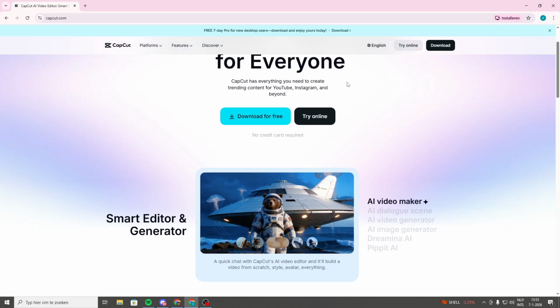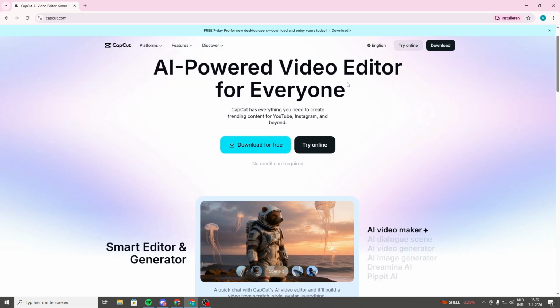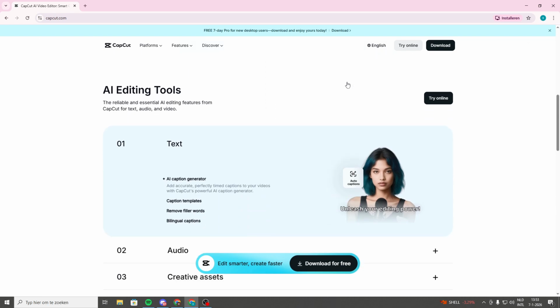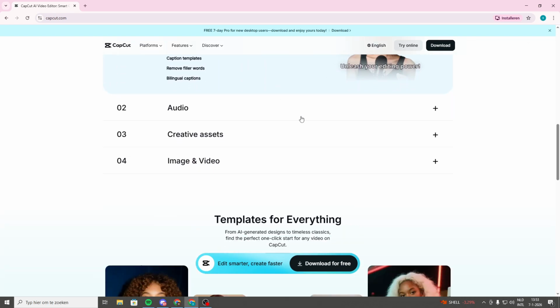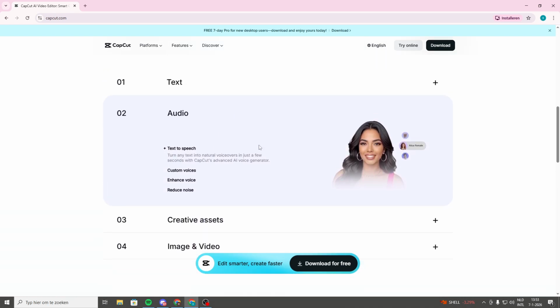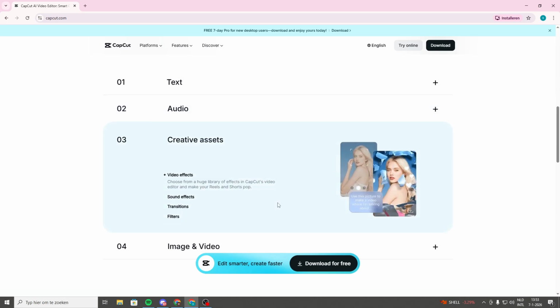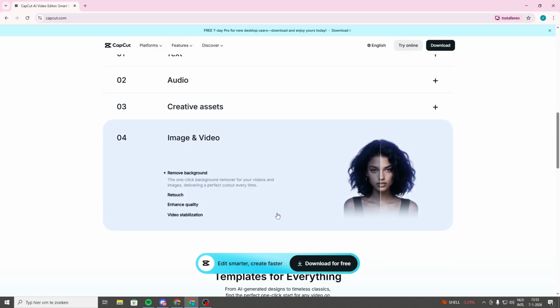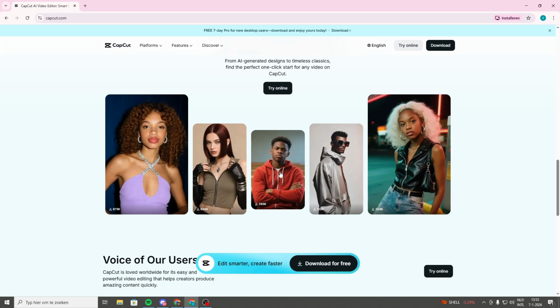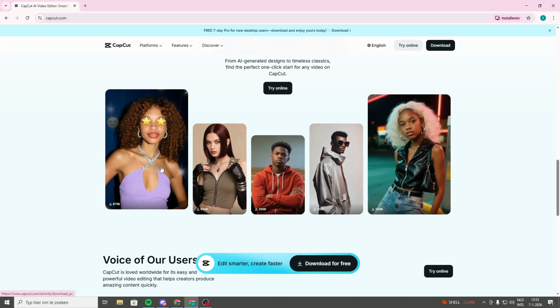CapCut has become one of the most popular video editing apps in the world. Millions of creators use it every day for TikTok, YouTube Shorts, Instagram Reels, and even long-form videos. It's fast, simple, and at first glance, completely free. And honestly, when you first open CapCut, it feels almost too good to be true.